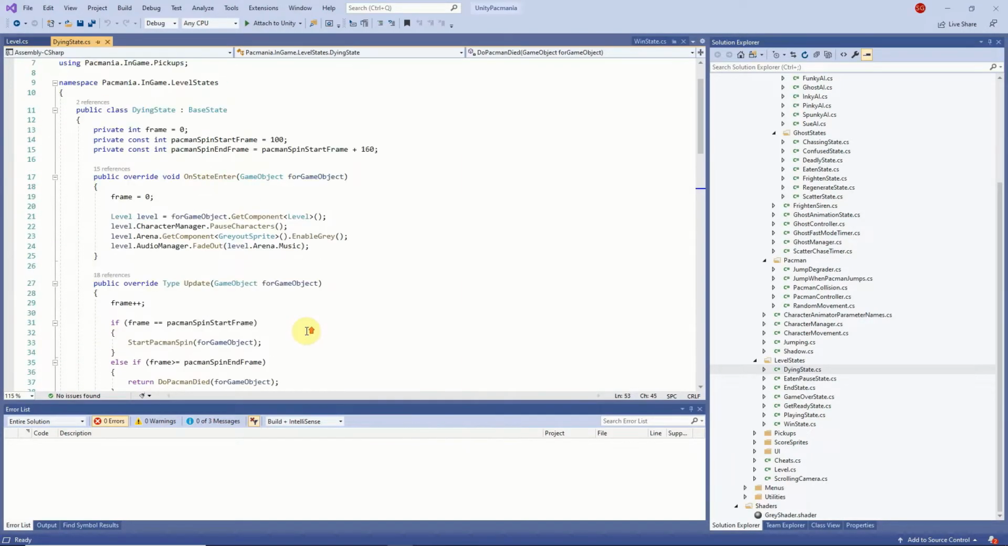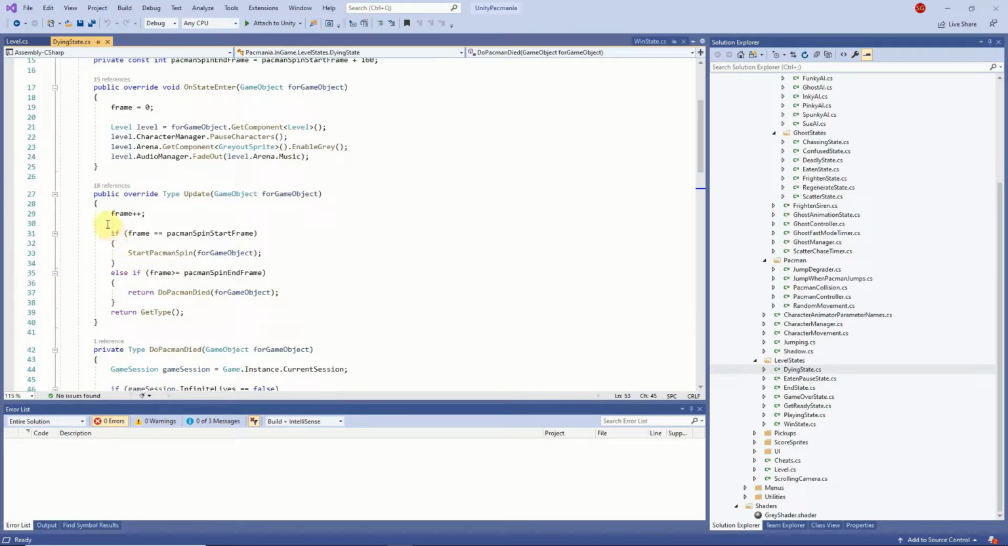Some of you may be asking why I did not use coroutines instead of frame counting in the update method. That is also a valid way of doing it. In fact, I use coroutines in many places in Pacmania, but to help me replicate the original game, I found it easier to code it like this.